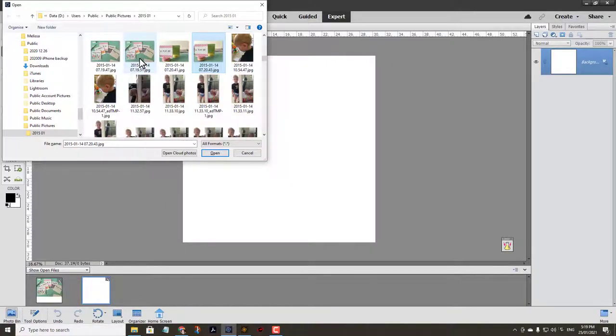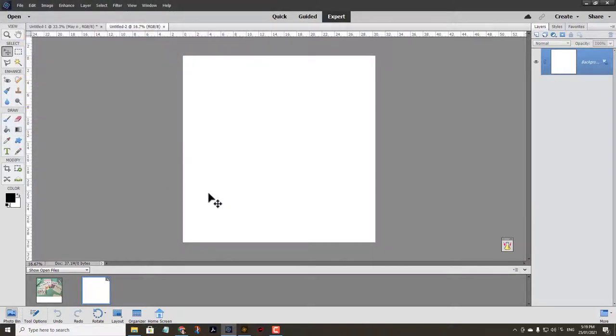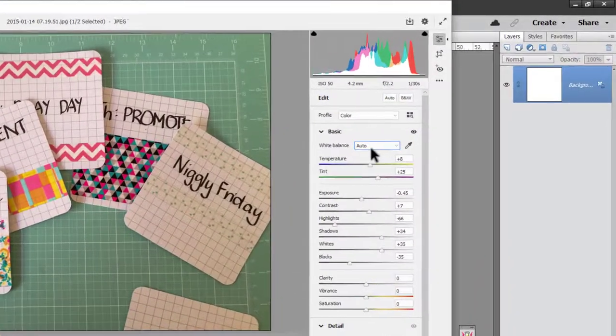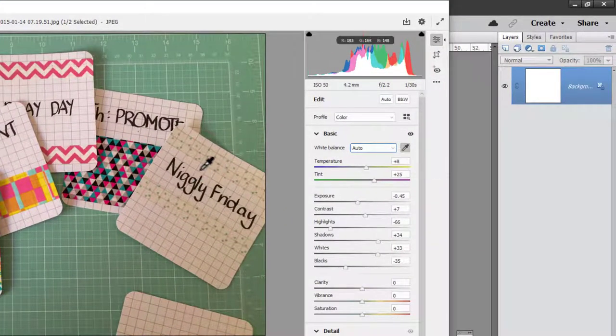I ended up choosing just one photo to work with, and you can see me adjusting the white balance in Adobe Camera Raw before I open it in Photoshop Elements.